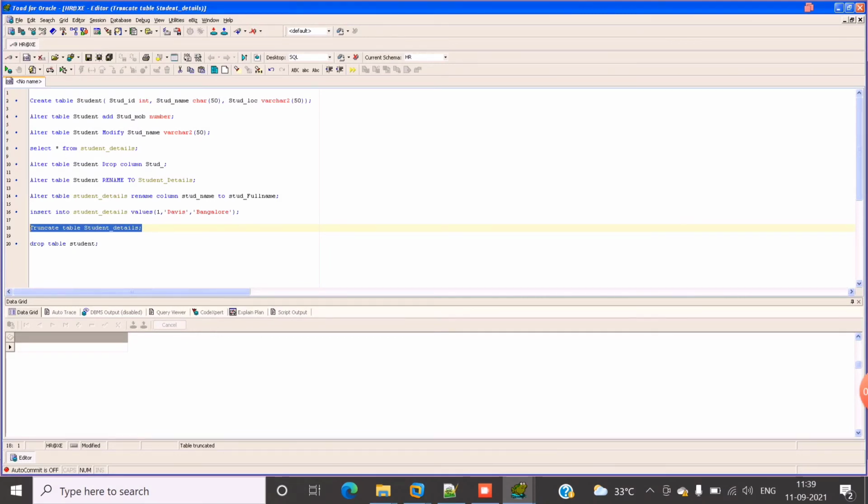but still we can see the column names present in the student details table. Truncate is used for only deleting the records permanently, but drop table is used to delete the columns as well as the data permanently in the database.